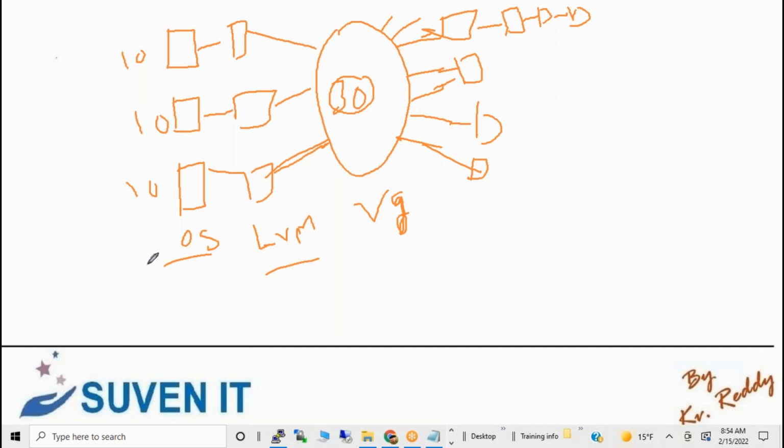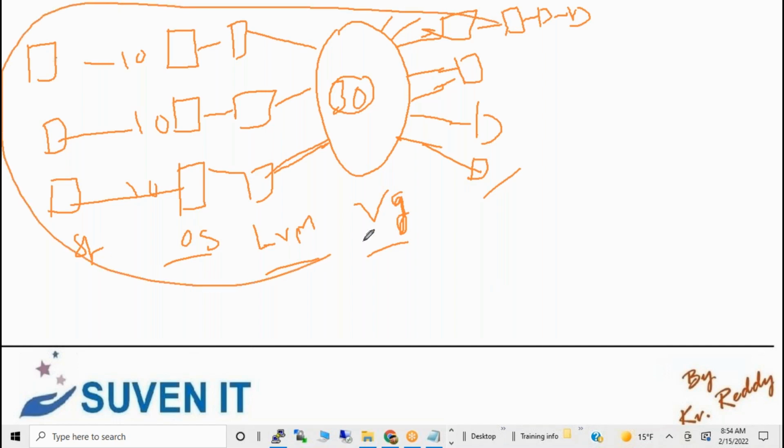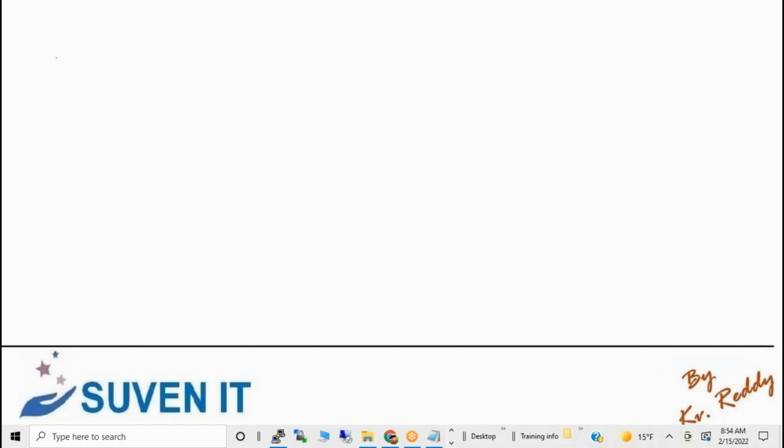Before this, the disk is coming from the storage. You need to bring the disk into OS control. Once the disk comes from storage to the OS, then you bring it from OS to LVM, LVM to volume group, and so on. So this is the whole flow, and this is the most important. So please go ahead. Any questions here?